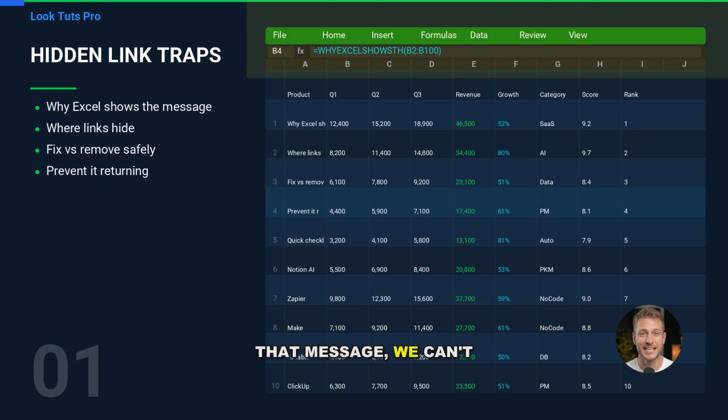That message, "We can't update some of the links," usually means Excel is trying to reach another file, and it can't. The frustrating part is the workbook may still open, but your numbers can be wrong without you noticing. So the goal is simple. Find every external link, confirm whether it should exist, then either repair it or remove it cleanly.